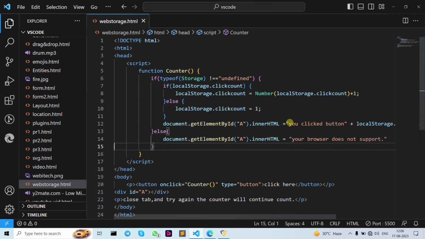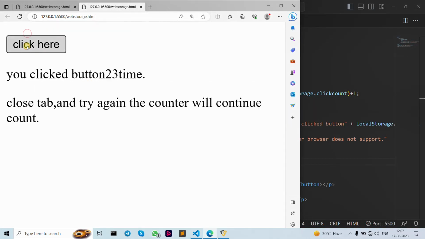Okay guys, wait a second, let's see my mouse is working or not. It's still not working. Yeah, it's working now. As you can see, I clicked in too many short times here, that's why it's showing like this. As you can see, this is our 23. So let's once again, as you can see, my time is 24, 25, 26. As you can see, close tab and try again, the counter will continue count. Okay, as you can see, our count is 26 here, so let's make it 29 here, then close.